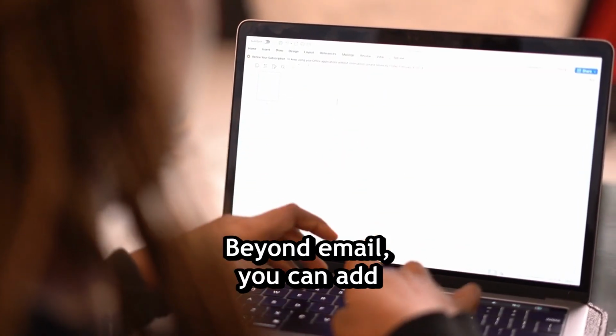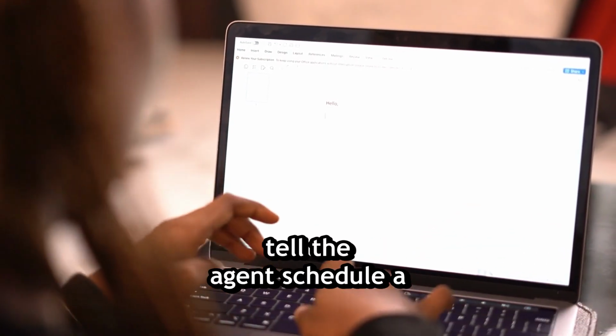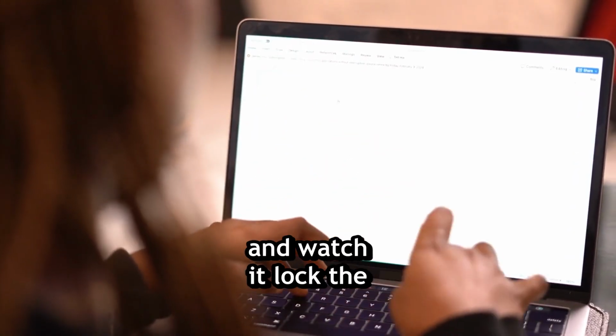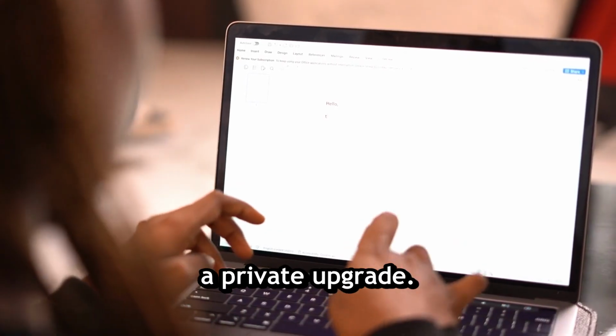Beyond email, you can add a task scheduler tile. Connect it to your calendar, tell the agent schedule a weekly review every Friday at 4 p.m., and watch it lock the time slot automatically. Your personal productivity just got a private upgrade.